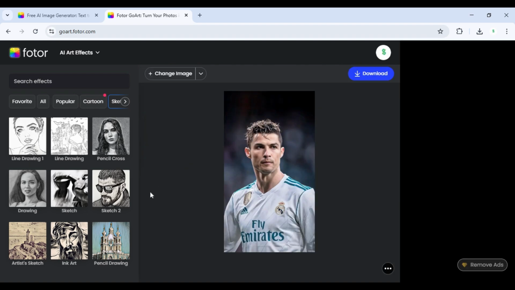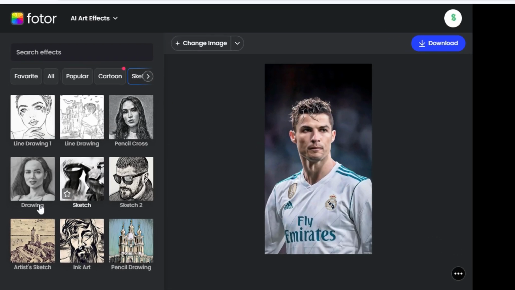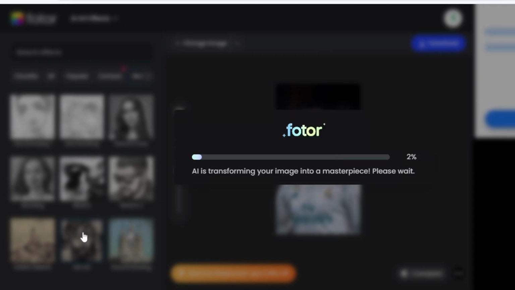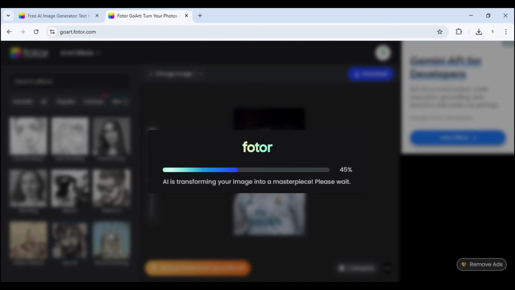And select your desired image. You can see many sketch styles here. You can select the style according to your image. I selected the ink art style. As soon as you select it, your image will start converting into a sketch.